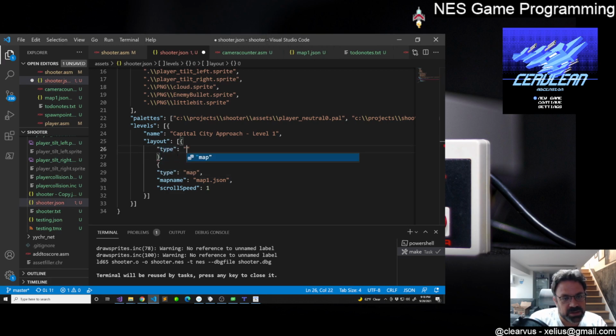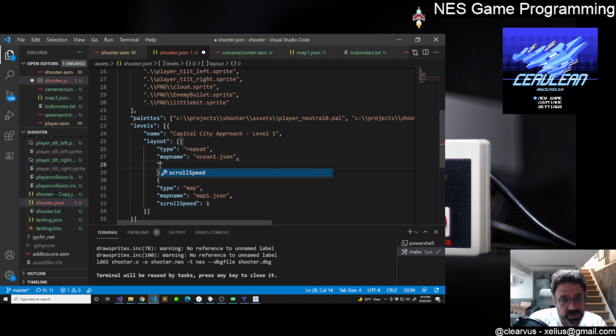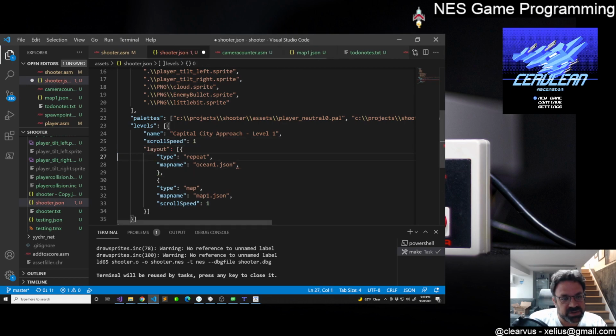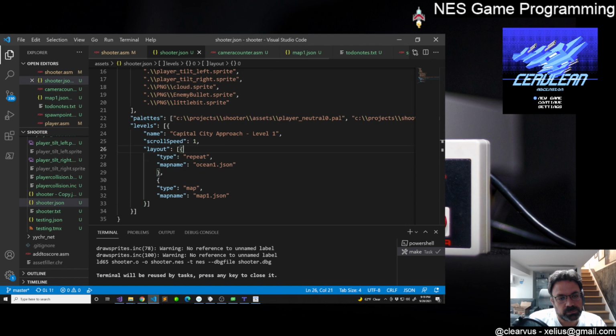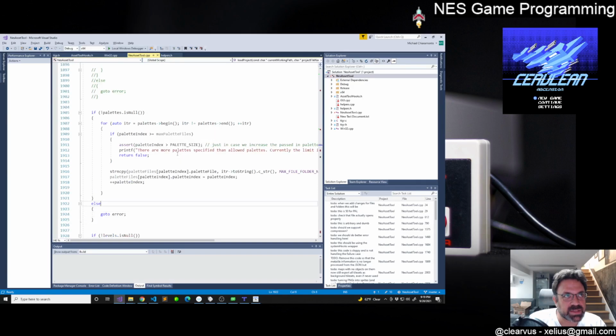So we're saying, okay, this is a repeat section. There is still going to be a map name, which we can call ocean1.json. And that's just going to be, like I said, literally just that. I don't know that we need to do this here. We could probably break this out into that. I don't think I actually look at the scroll speed at all right now. That's fine. We'll fix that at some point.